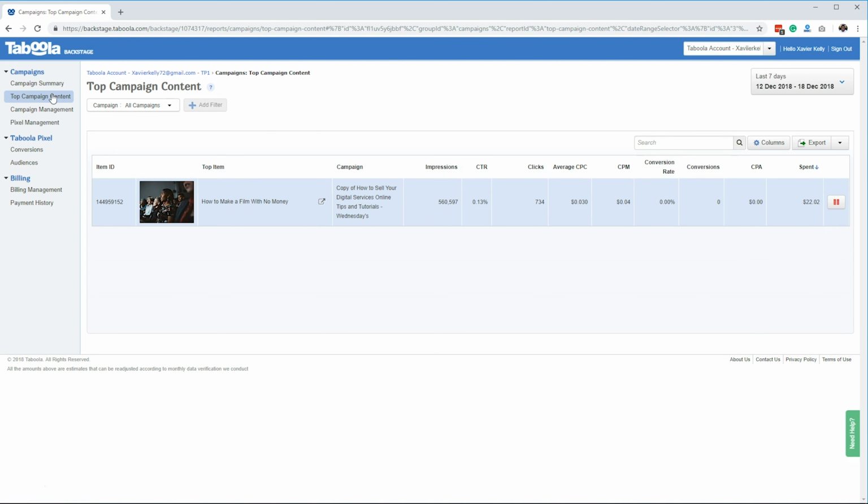This tab is where you can see your top campaign contents, basically all your top content, so your sponsored posts, how they're doing, and basically how they're running through and how they're performing based off your impressions, your click-through rates, your clicks, your average cost per clicks, your CPMs, your conversions, conversion rates, your CPAs, your spent, how much you spent. You can see all that here.